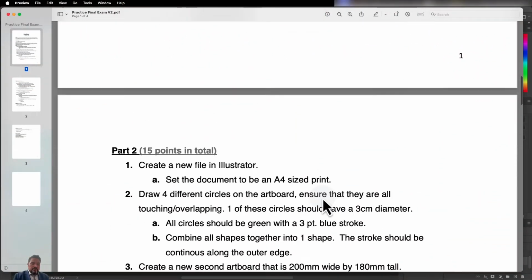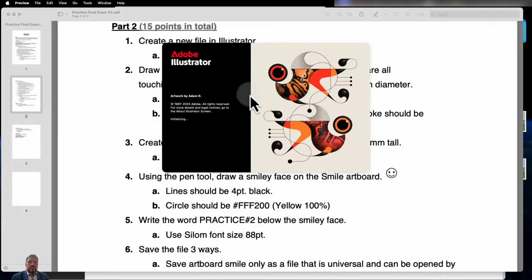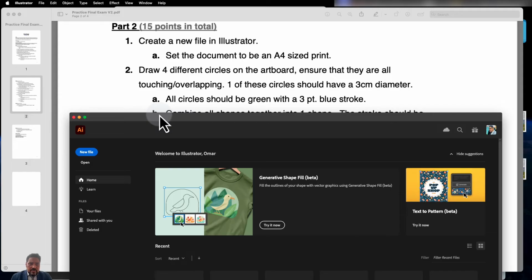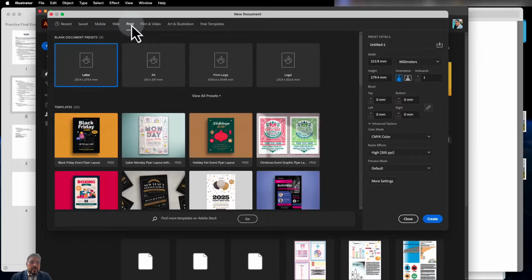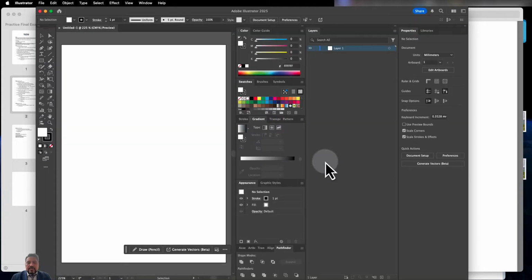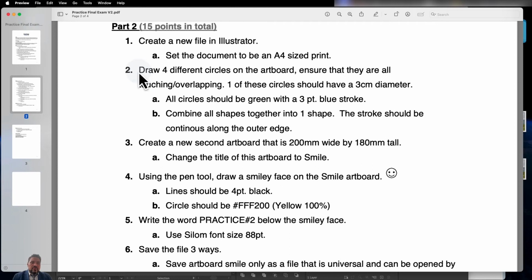Let's go. And we open up Illustrator. And in Illustrator, we create a new file. The new file has to be set to A4 sized print. New file. I go to print and I go to A4. And that's all I have to do, nothing else. And I go to create. Done.